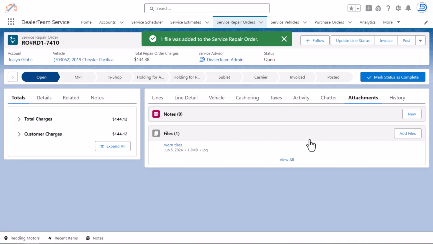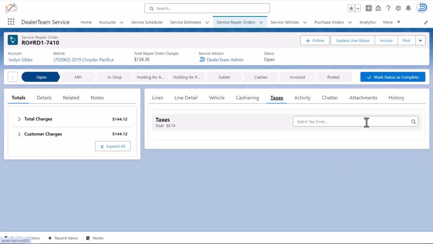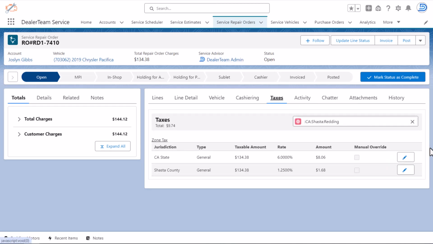When creating a service repair order, information from accounts and store location is automatically applied. Accounts may be tax exempt, and store locations may tax certain services such as vehicle, conversion, labor, parts, sublet, and service contracts.